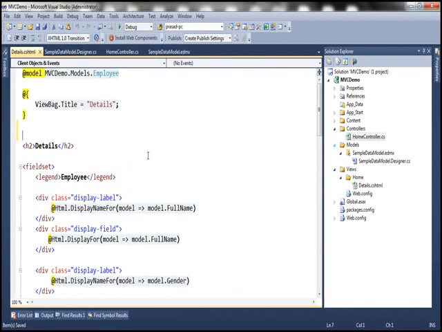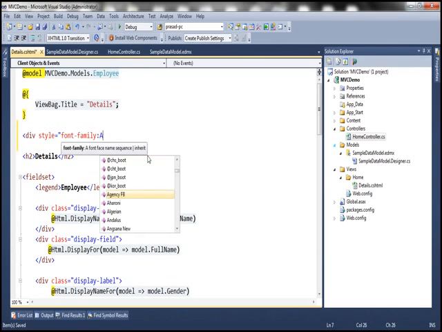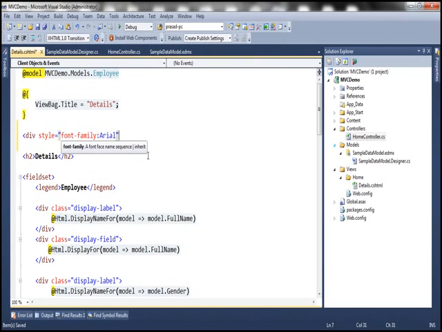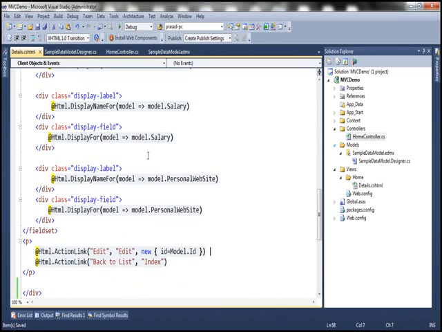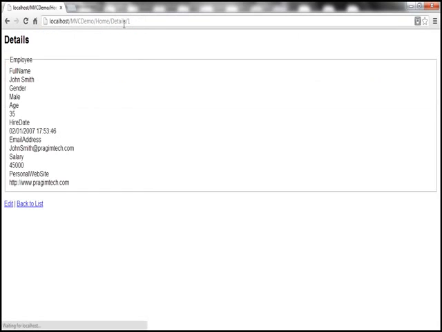And to set Arial as our font family, let's use a div tag here and specify the style attribute, and let's set font-family as Arial. Alright, with all these changes, let's build the solution. Let's run this and navigate to Details action, and let's navigate to employee 1.